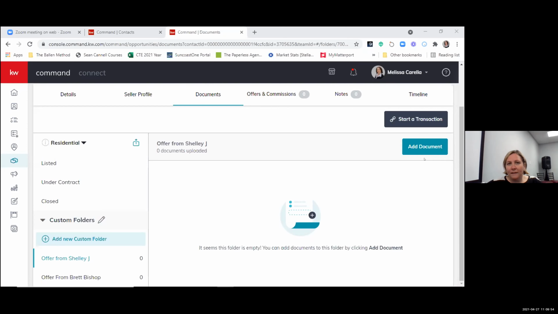You can add as many documents under her offer as you want. And when you're adding them, you can rename that document counter offer from Shelly. Or if it makes it simpler for you, you can just add a new custom folder and say counter offer from Shelly. But for me personally, I'd want to keep all of the offers from Shelly under Shelly's folder. Does that make sense? Absolutely. Okay. Thank you. I answered that correctly.